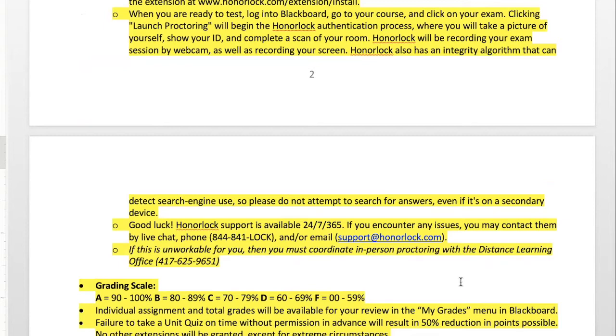So HonorLock is important. Make sure you have some introduction to HonorLock, and I believe as a part of this assignment, you get a little bit of practice with that. I also will have another assignment for you right away this semester that has you test your HonorLock system to make sure that you set it up right on the computer that you plan on using for the quizzes in this course. Okay. All right.